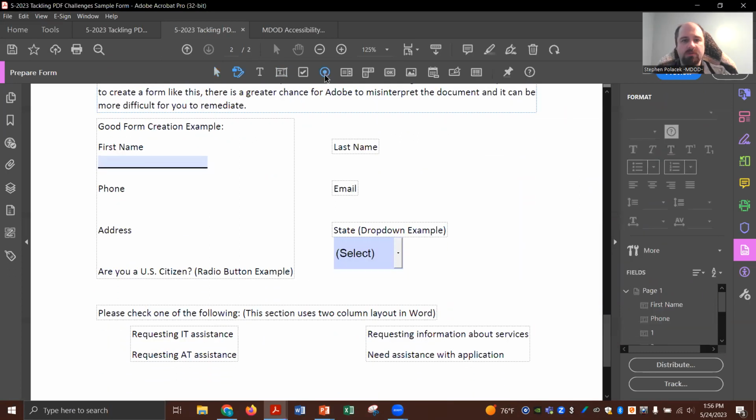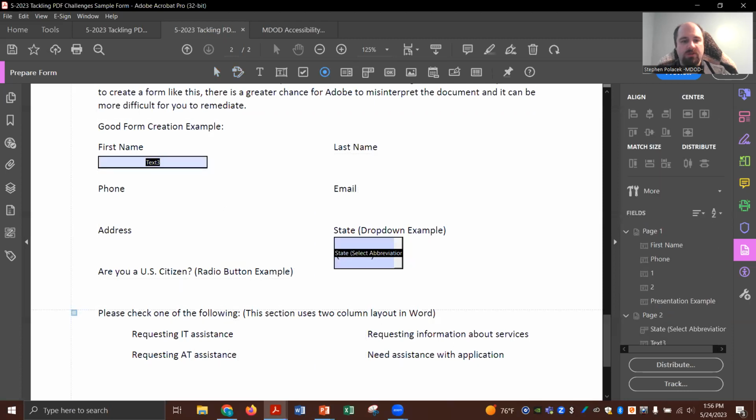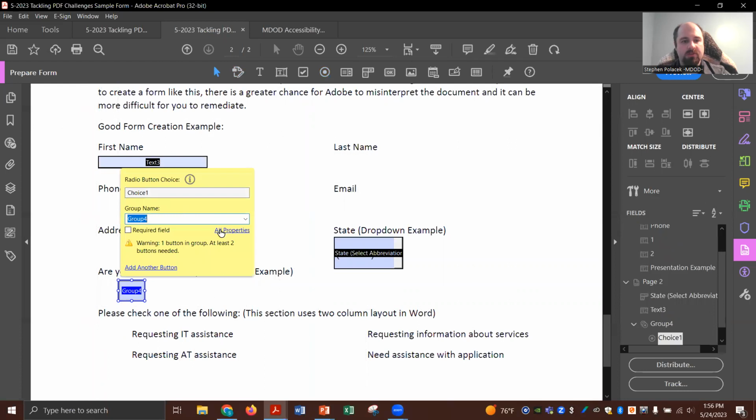Radio buttons. Oops. If I want to click and drag here. Radio buttons, if you notice, there's 2 options here.